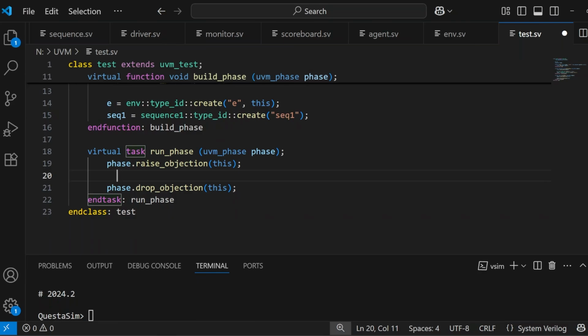So you have to start that using the sequence. First, I will write the handle of the sequence, which is seq1 in our case, and then you have to write the dot and use the start method, and inside the bracket of the start method you have to refer to the sequencer.